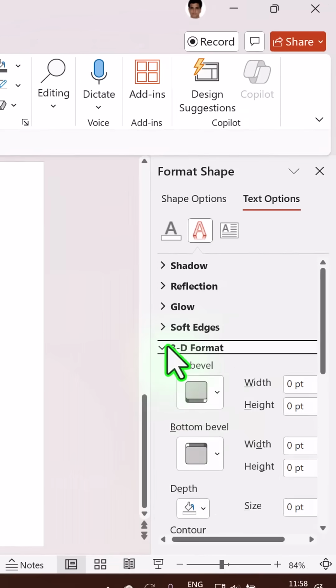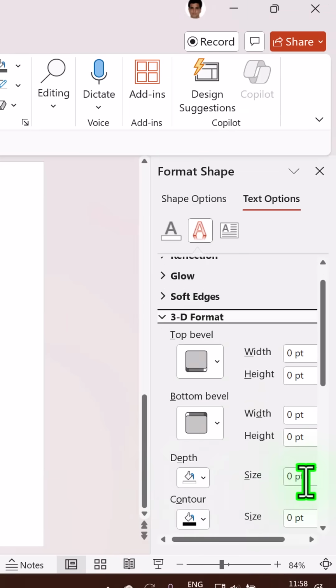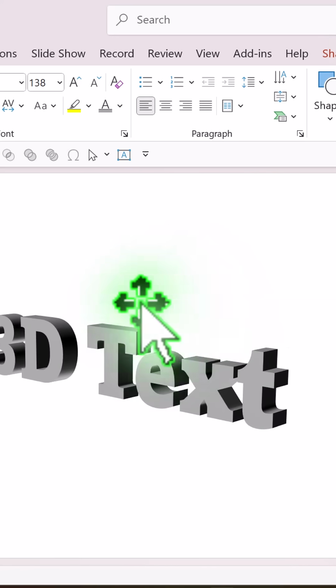Then let us go to 3D format and add some depth. In this case, I'm going to add say around 30 points. And you can see we have a beautiful 3D text.